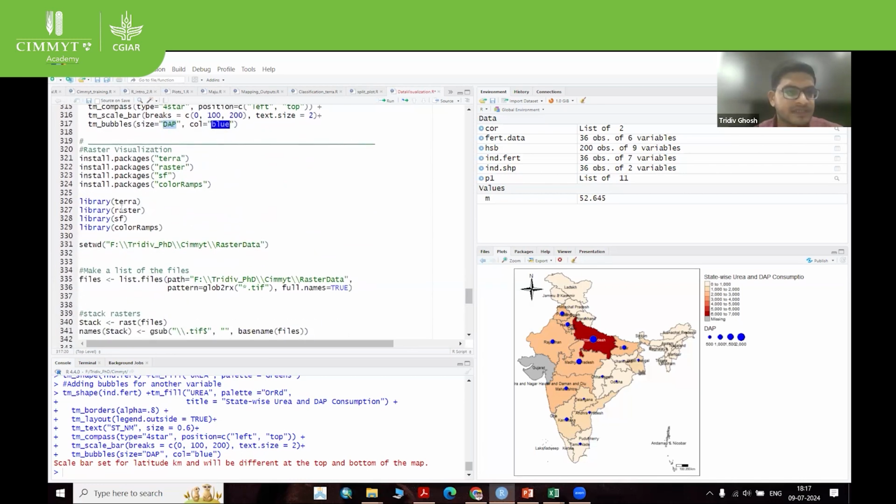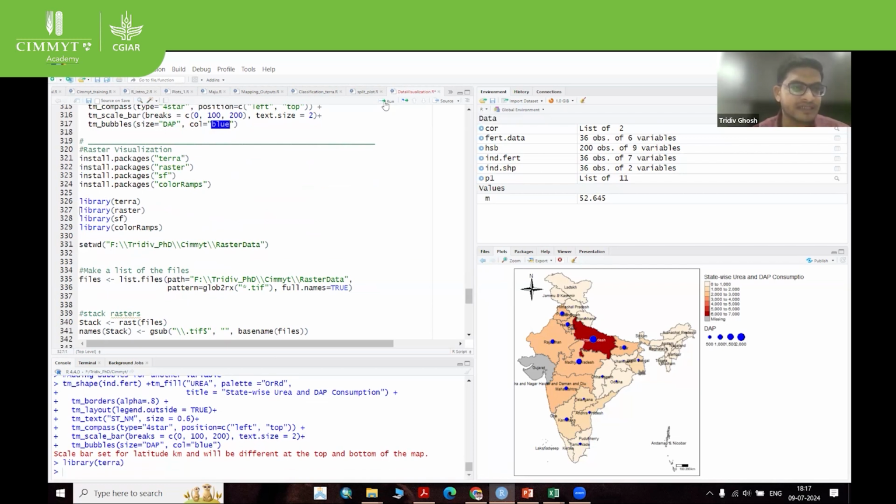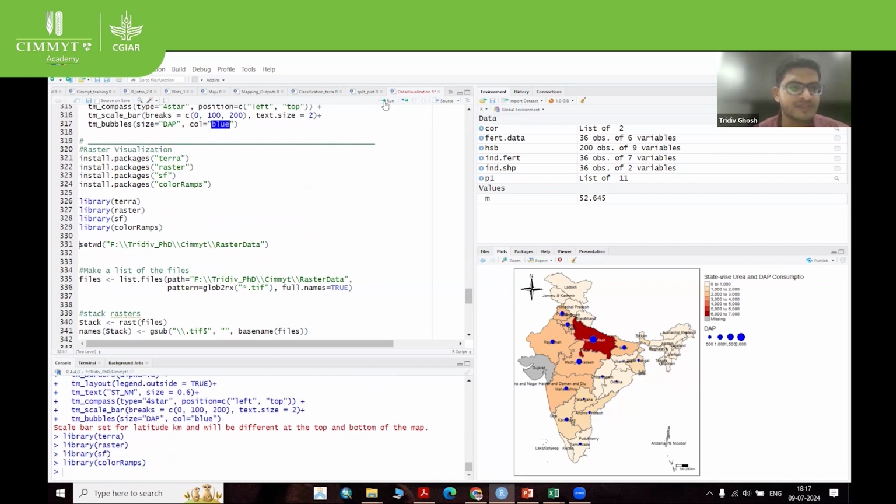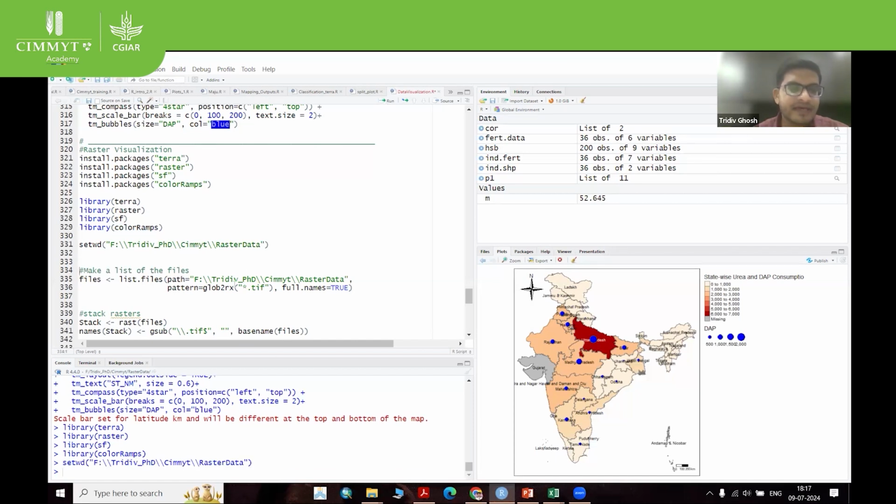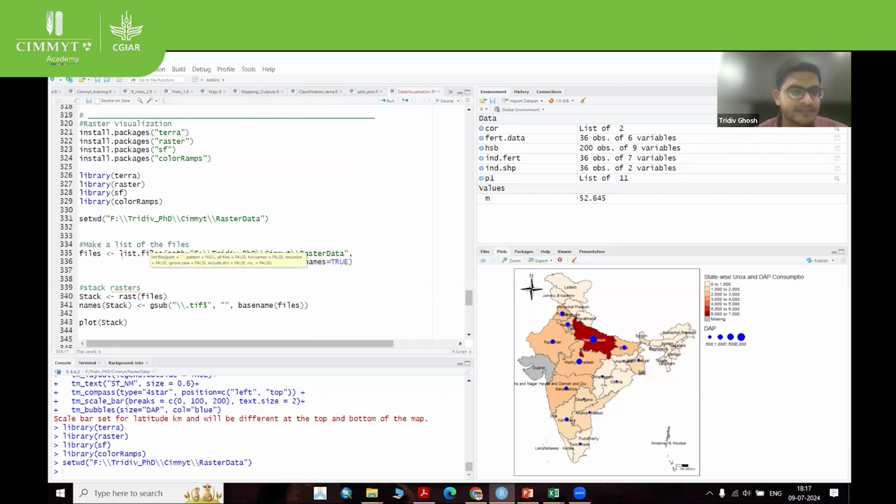So now coming to the raster data visualization. For raster data, you have to have a few libraries. Just install them: terra, raster, sf, and the color viewers. Color ramps means there are different sets of colors. Now I am setting the working directory, as I have the raster data set in a different folder. So I am setting the directory, and then I am listing all the files from the path.